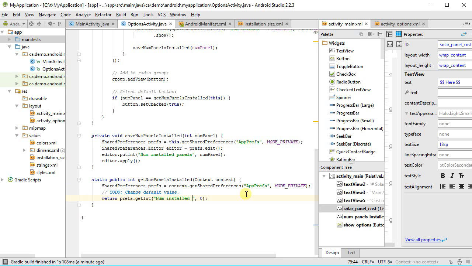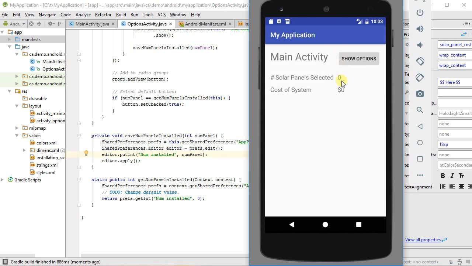So I'm going to switch this string to num installed. Now realize that this is a different string than we had before, and so my shared preferences won't understand what it is. So when I run my program, it's not going to have any value here. It's going to hand me back the default, and so I get the 0. So what I effectively said is, no, I'm not looking for that previous value. I'm looking for a brand new one. I don't have any value there.